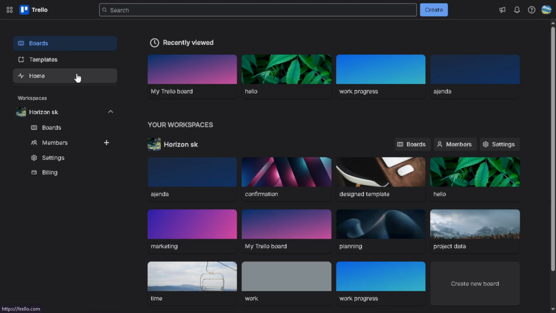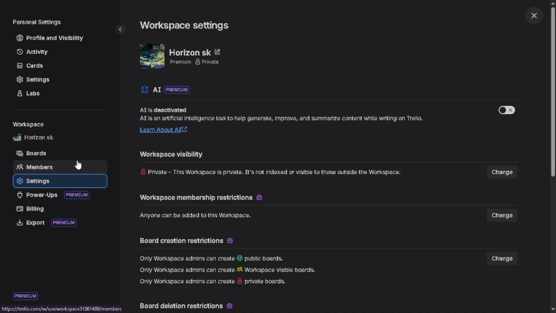Now that you're logged in, take a look at the left corner of the screen. You should see your profile icon or initials. Click on that to reveal a drop-down menu. In this menu, look for the option that says Settings. Go ahead and click on it. This will take you to your account settings.